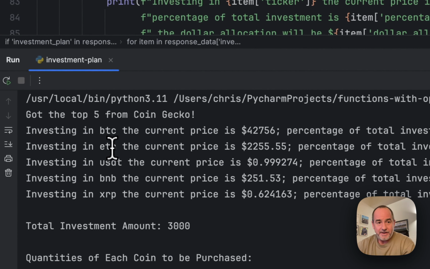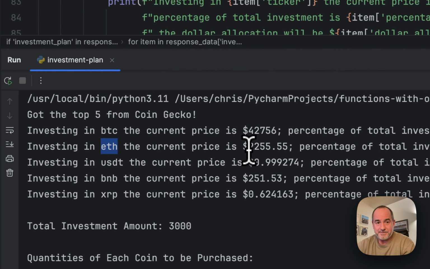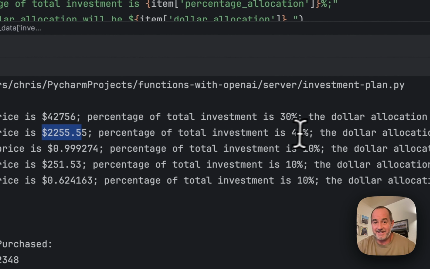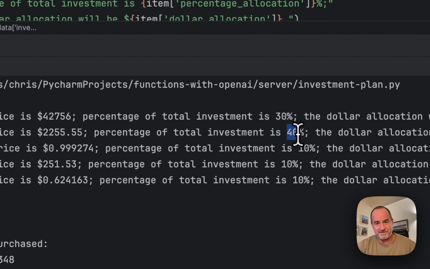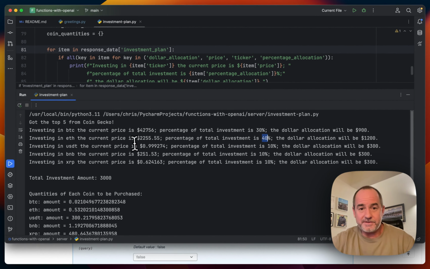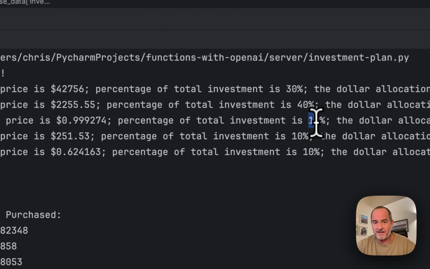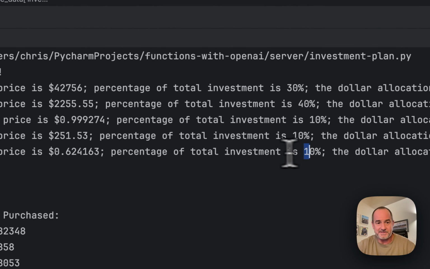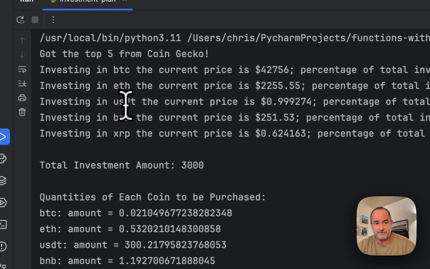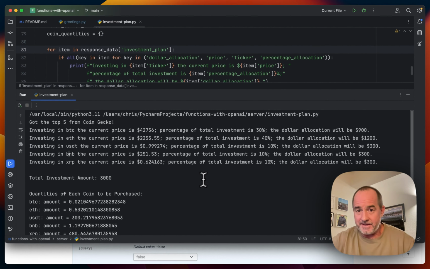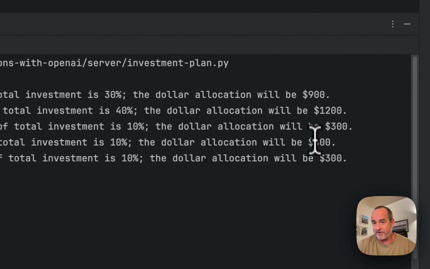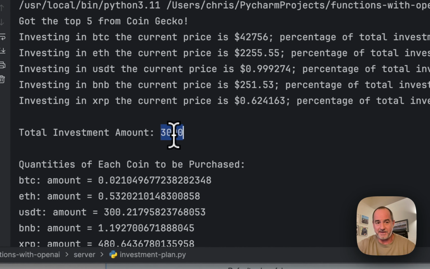And then here's Ethereum. And here's Ethereum's price. It's had a nice rally. Both of these have had a nice rally lately. And it's saying, hey, you should put 40% of your money into that. And then you'll see that it starts tapering off the others. It's like, why don't you put 10%, 10%, 10% into USDT, Binance, XRP, Ripple. And then it's showing us what the dollar allocation is that adds up to $3,000.